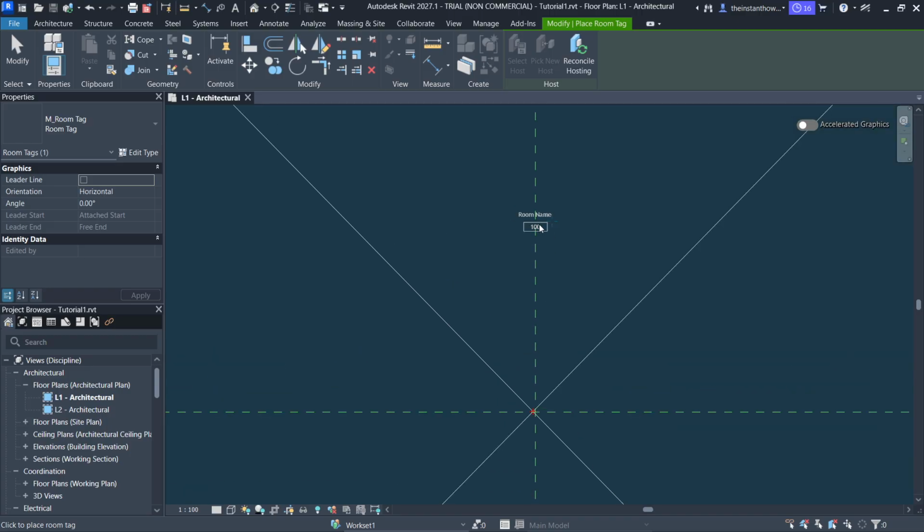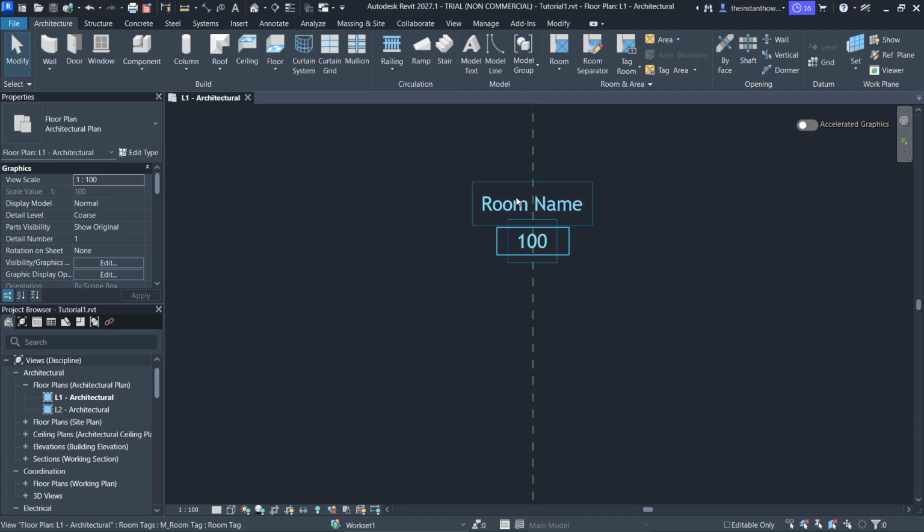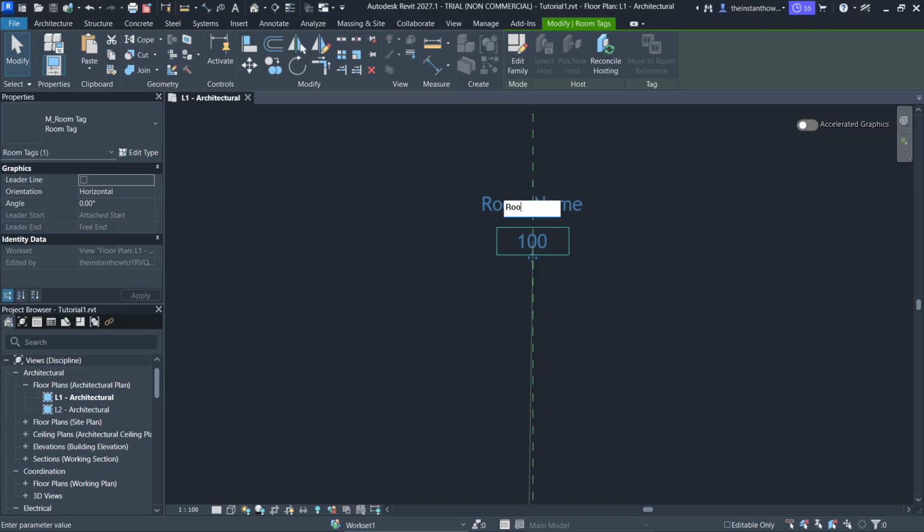Click on it, and just like this, if I zoom in, as you can see, I can now change this room. So I can name it whatever. I'm going to name this one room 1 like this. So you have to double click in here and you'll be able to change this, okay?